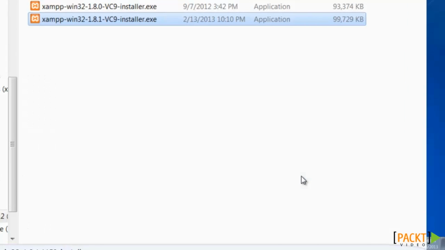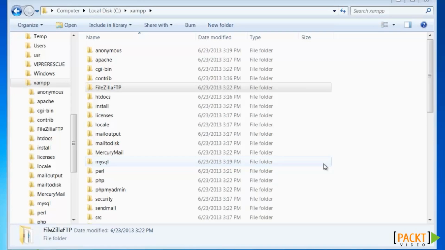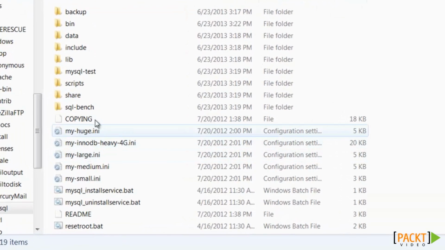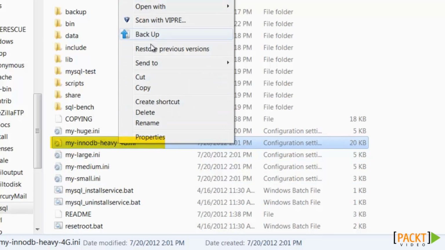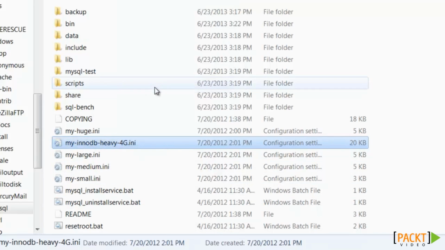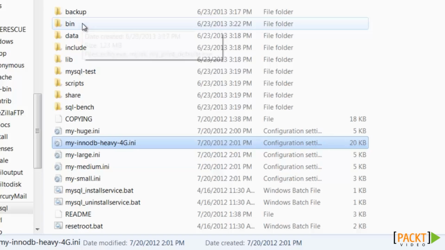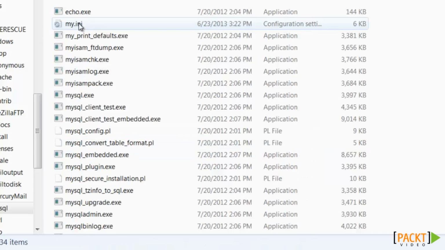start it. Here we are where XAMPP was installed on my machine, in the root directory of XAMPP. And I'm going to be making changes for the MySQL service. Notice it does provide me with a number of different sample configurations. I'm going to grab a copy of the uber-sized one and then go to the bin directory.